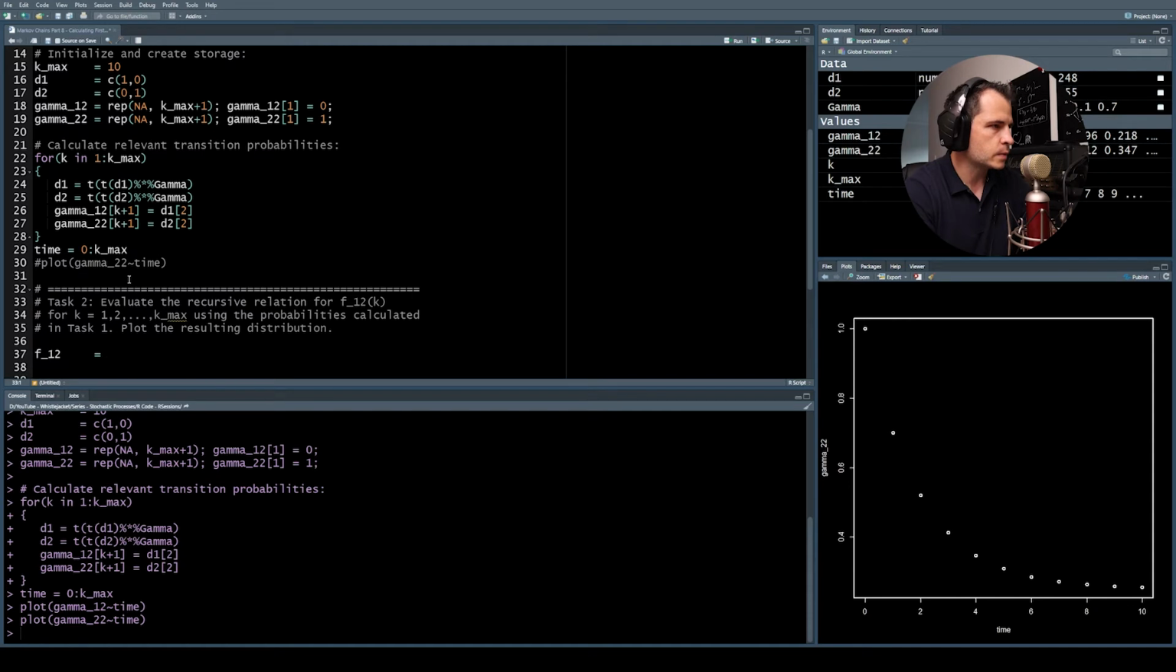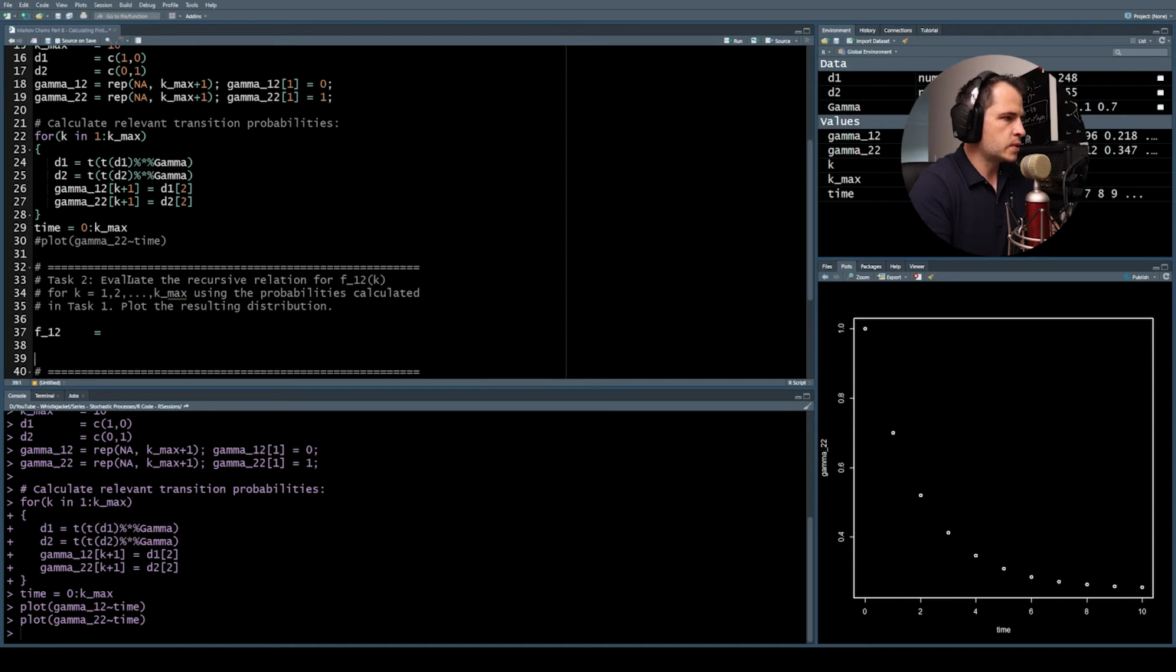Okay, so task 2. Evaluate the recursive relation for f1 to k, for k running from 1 all the way up to k max. Note again, we start here now at 1. Using the probabilities calculated in task 1, we're happy with those, and then we want to plot the resulting distribution. I'll give you f1, 2 there.